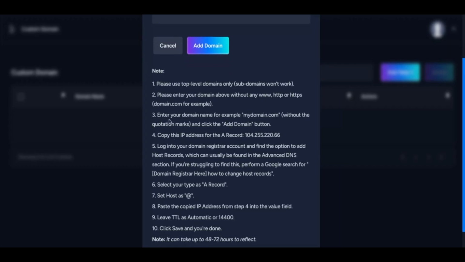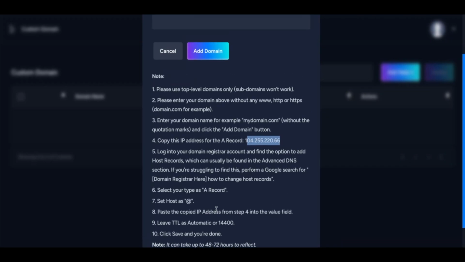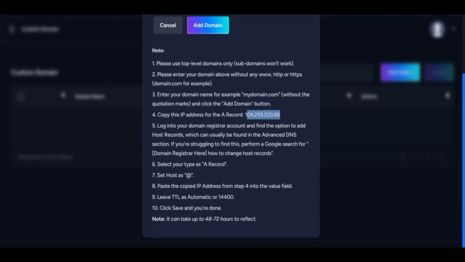After that, you have to enter the domain without the quotation marks. Then you have to copy this IP address and map it in your A record, and you have to follow all these steps for connecting the domain.